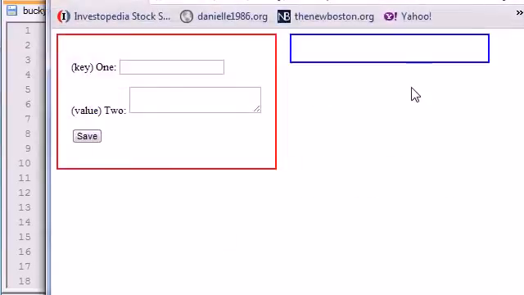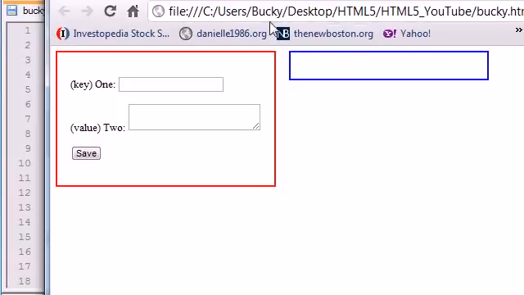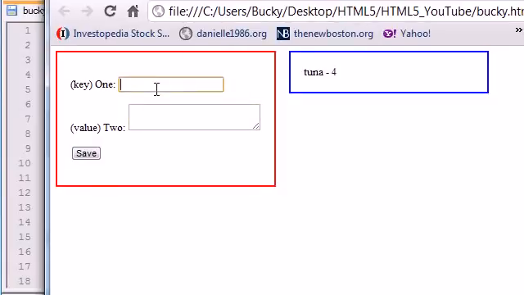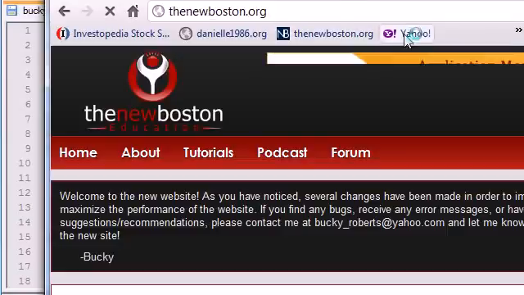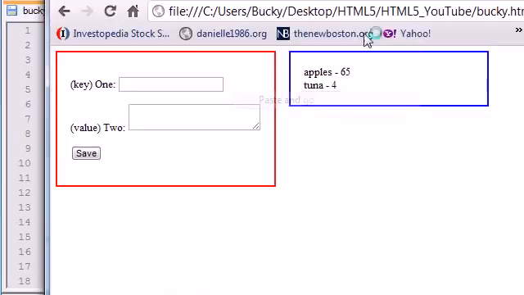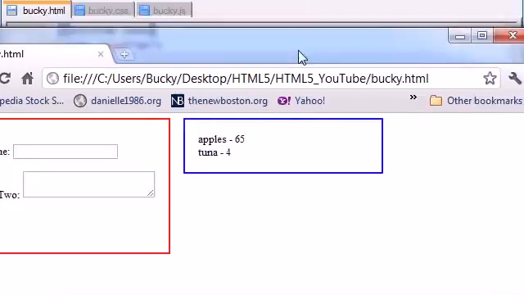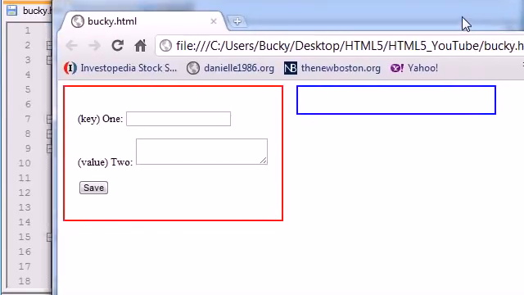We're going to launch this in Chrome again, and we get a brand new session. So let me go ahead and store tuna for $4 and apples for $65. Pretty expensive apples. This information is going to be stored as long as we have our browser open. So check it out. But as soon as I close out of this browser, the information gets destroyed. So that is how long a session lives. It lives as long as you want it to.